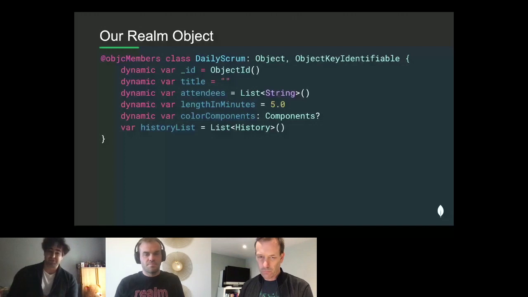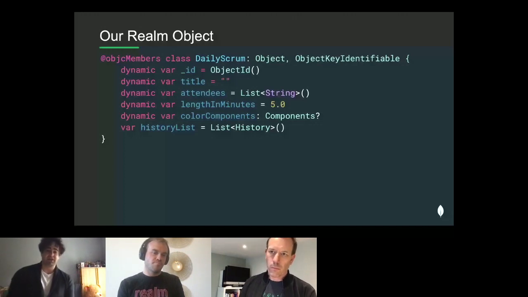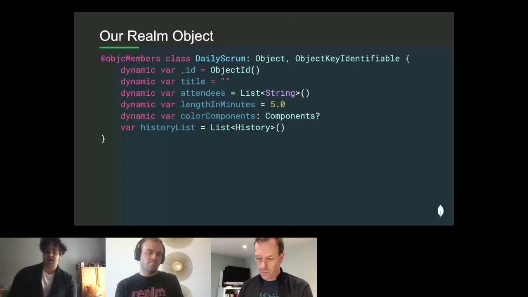It has a title, which is the name of it, of course, a list of attendees, which in this case, for this simple use case, it's just strings, it's names, it's whatever. The length of the scrum in minutes, and the color components, which is pretty cool. And this is something that I probably won't have time to fully dig into, but you can use Realm to manage view state. You can use Realm to manage app state.